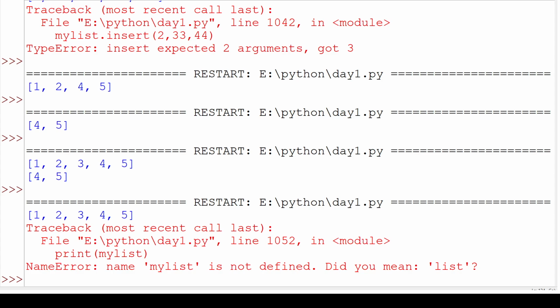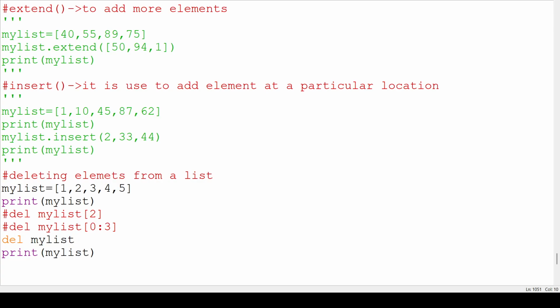So it will raise a NameError. There is no such variable. See, first we created and printed, after that we deleted, then when we try to print it again, it will show a NameError because it is completely removed from the memory location. So there is no such variable in the program. Okay, we have seen how to delete.